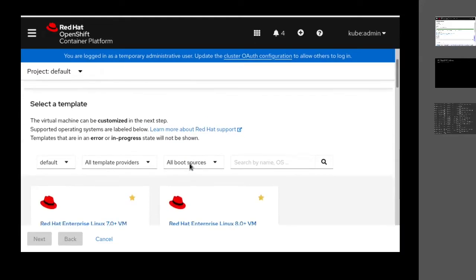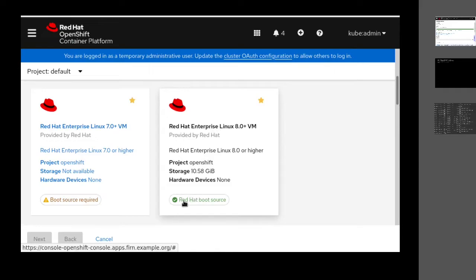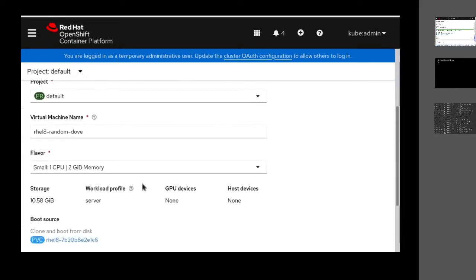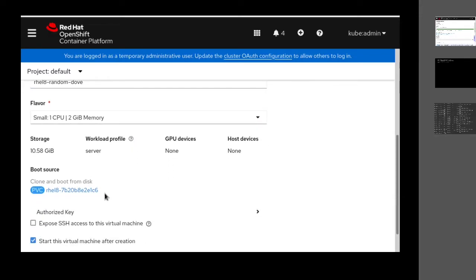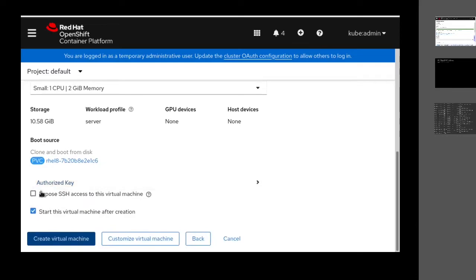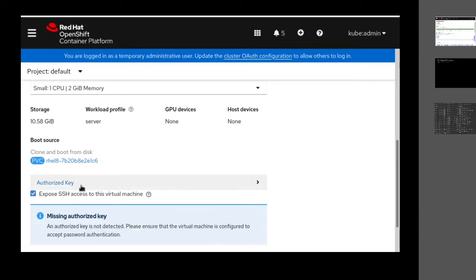Let's create a simple virtual machine using the Red Hat Enterprise Linux 8 template. We will create it in the default namespace and allow SSH to connect into the virtual machine by selecting the Expose SSH Access checkbox. We can specify an SSH public key that will be placed inside the virtual machine.